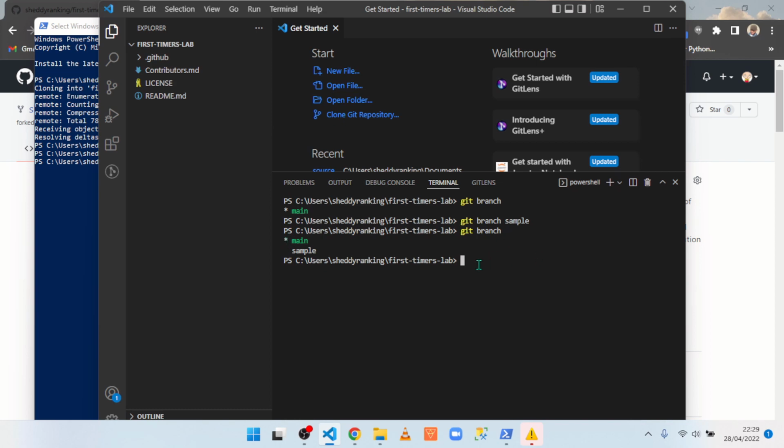So let's navigate to the sample. So we'll do git, I think git checkout sample, and you can see switched to branch sample. So if you do git branch now, you can see that we are in sample.